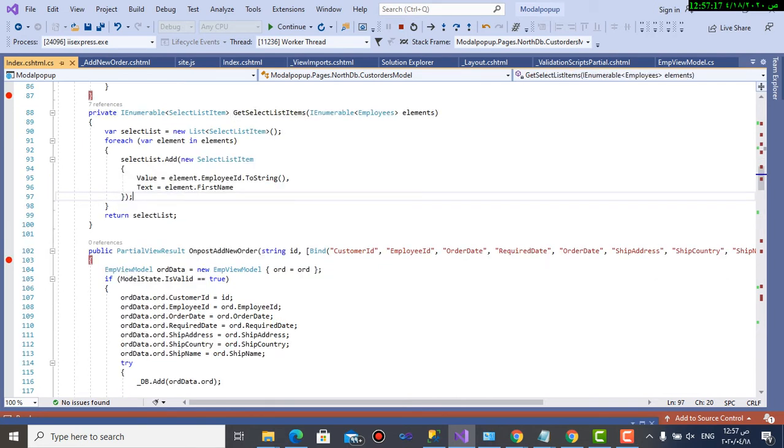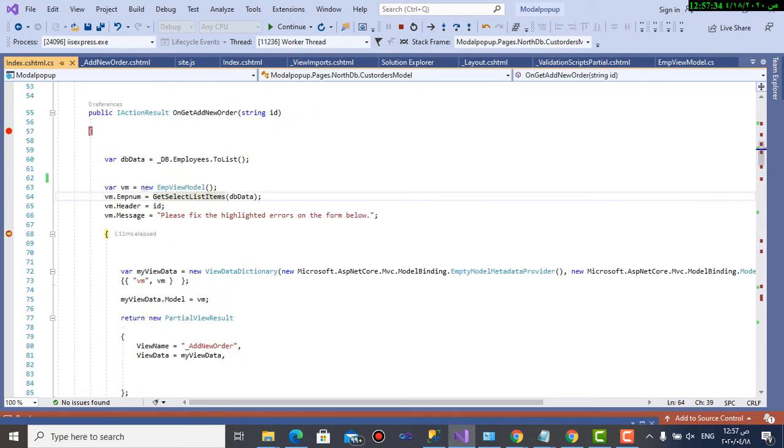It is considered as a function to return selected list items of employees, value and text. We can of course pass a certain customer for these employees or something like that. Here I get the displayed list of employees and put customer ID in header and the message of error.